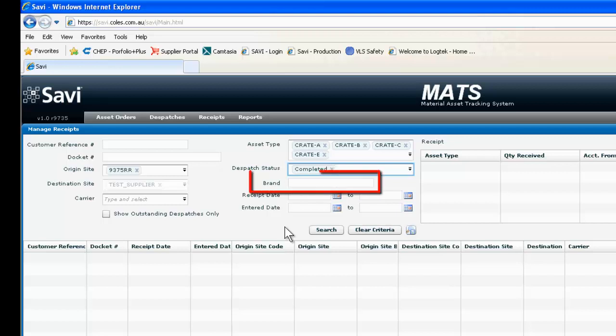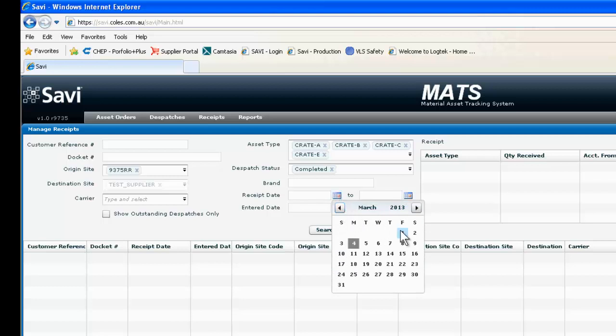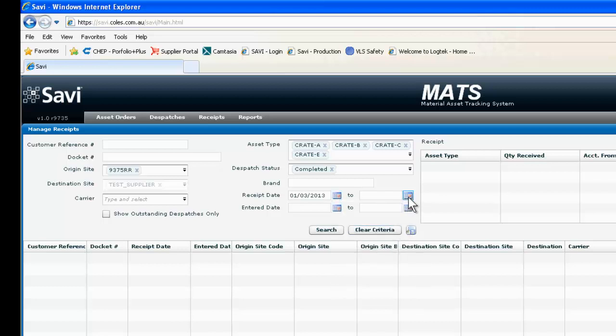The next field is the brand field. Leave this blank. Moving further down, next is the receipt date field and the entered date. Leave the entered date field blank and enter your desired date range into the receipt date field. So we're going to look for everything from the start of this month until today's date. Then from there we're going to click on the search button. We see there are actually no orders and no deliveries have come into our site.